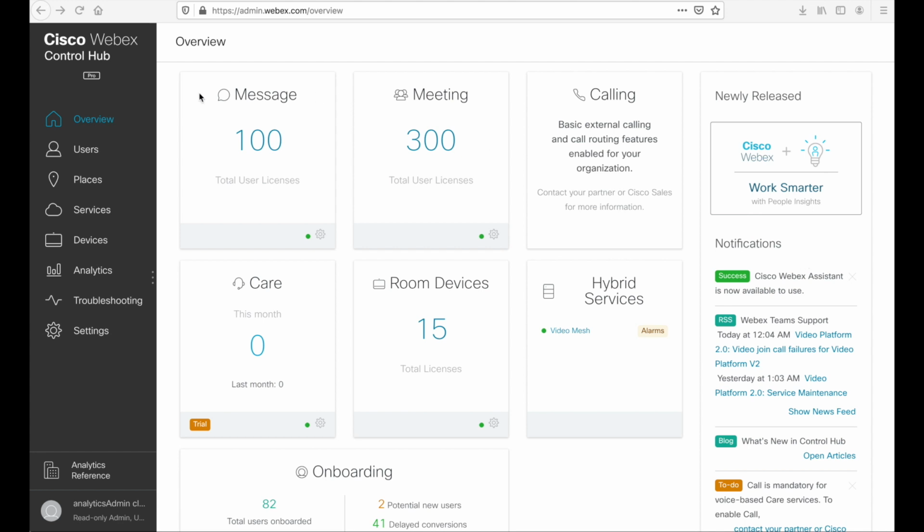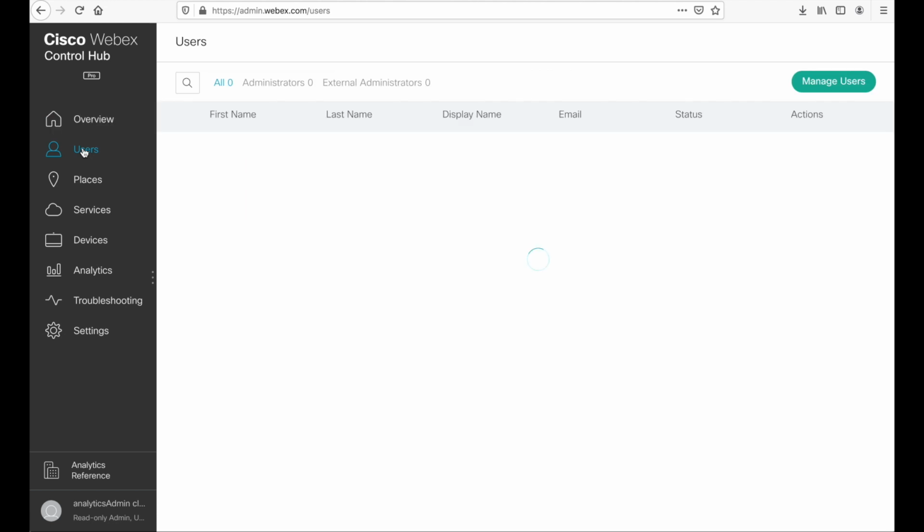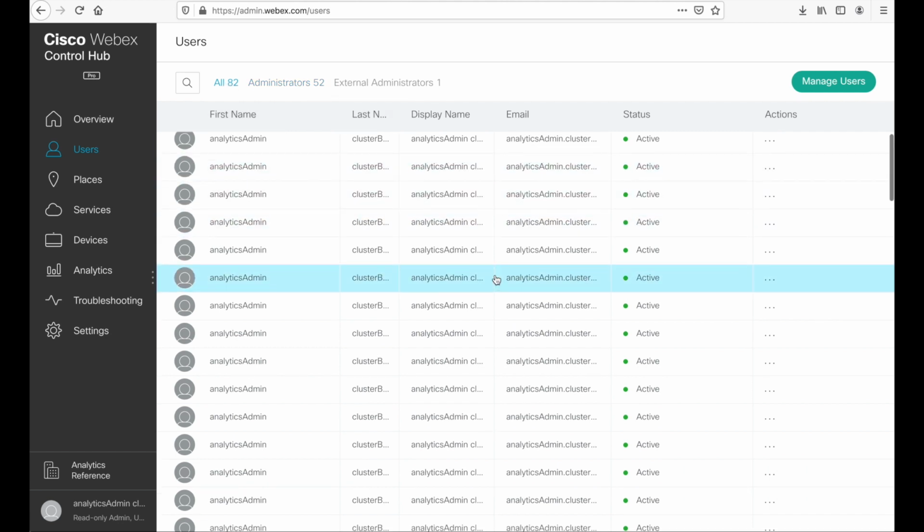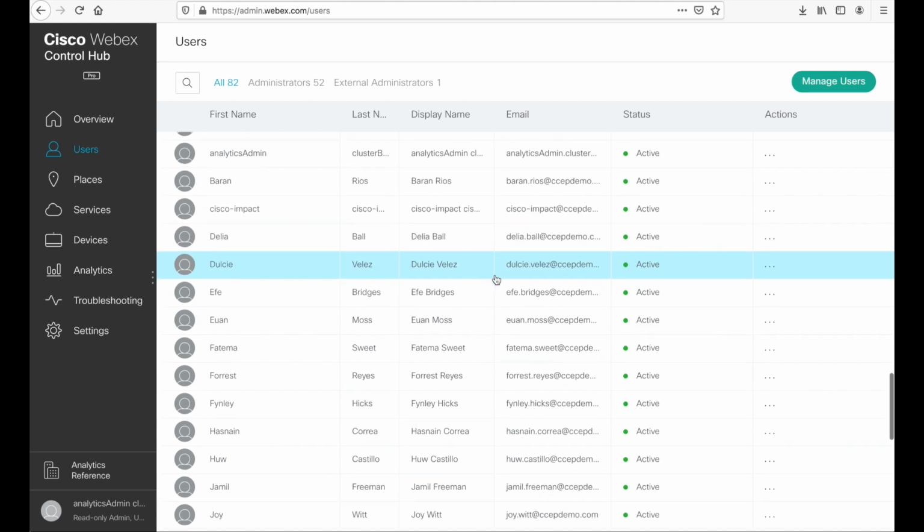So what I'll do is I'll actually go down the left-hand side here. This is kind of the control panel, if you will. So overview is where we start. We have a users panel. Now this is just a sample demo environment. As you can see here, we have 82 users. We have 52 that are administrators. You can scroll through and see who they are.